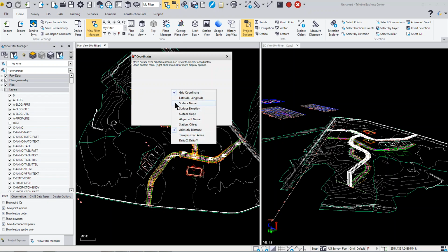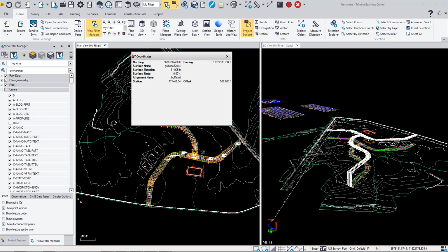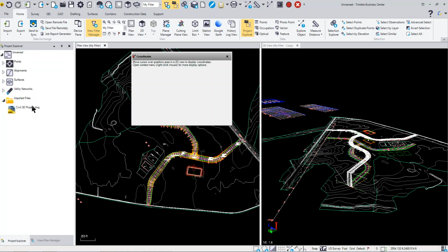If I want to see the surface name, as well as the surface elevation and the surface slope, maybe the alignment name with a station and offset, you'll see here that when I move my cursor around, it's showing me my surface elevation, the surface name, the surface slope, the alignment that it's looking at, as well as the station and offset.